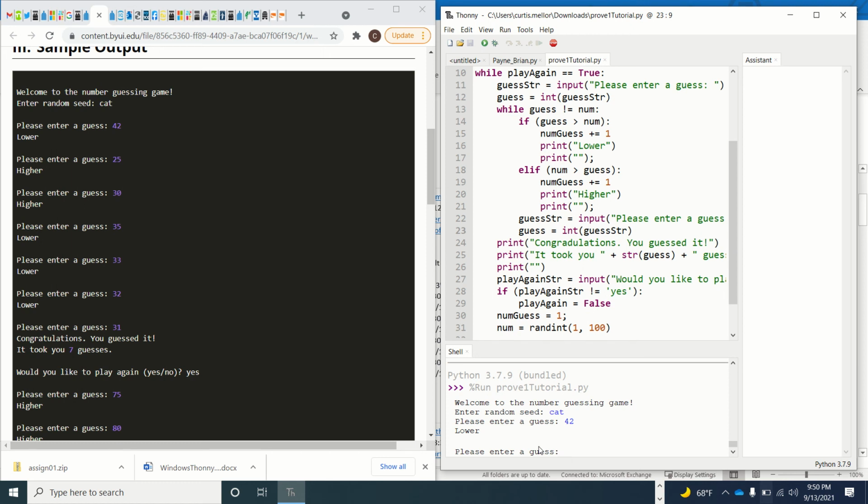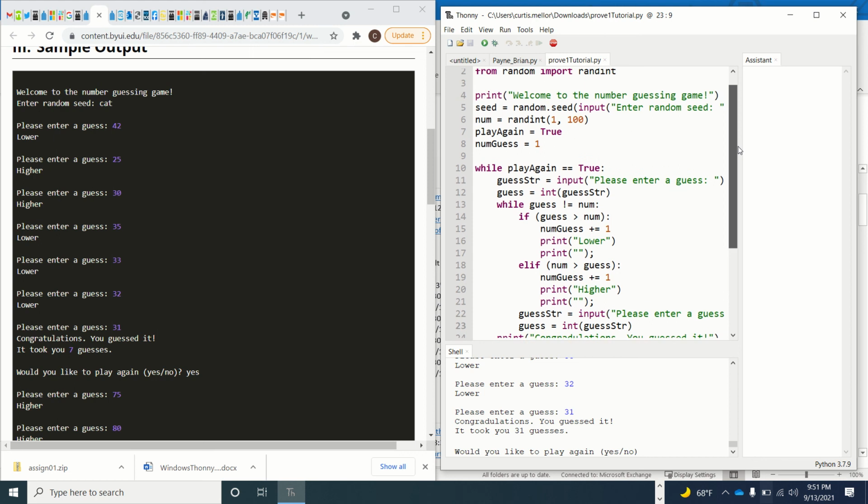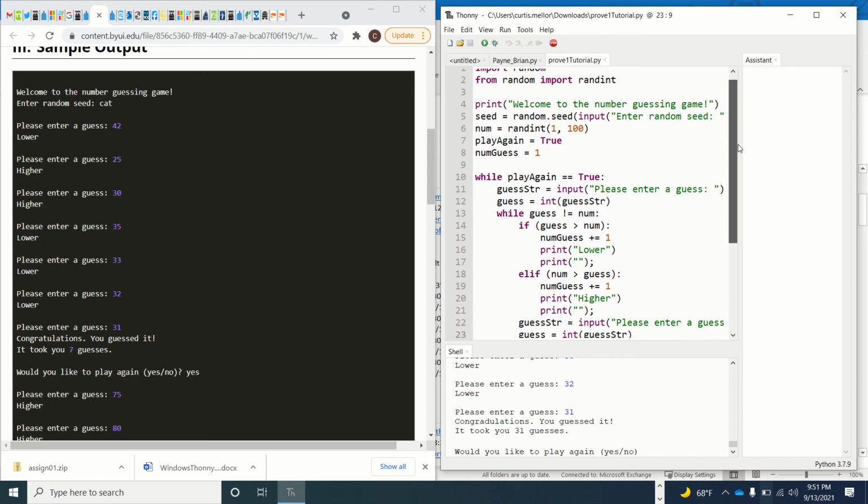Okay, so it says lower, so I'll do 25. It says higher, I'll do 30. It says higher, 35, lower, 33, lower, 32, lower, 31. Okay, congratulations, you guessed it. It took you 31 guesses. Huh. Well, somewhere my counter's off that adds up the guesses.